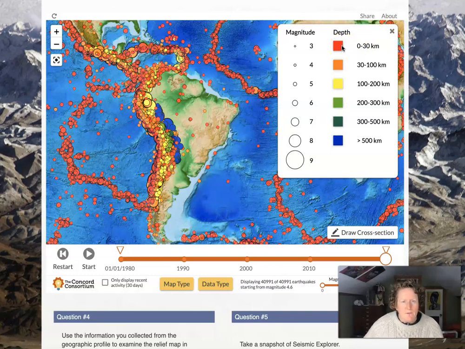The depth of the earthquake is represented by color. So the shallow ones are red and the deeper ones go all the way down to dark blue, and orange, yellow, and green are somewhere in between. The magnitude of the earthquake, or how severe the shaking is, is represented by the size of the dot. So these big dots here are very severe earthquakes. The little dots are shallower. Generally, the red ones are shallower and the magnitude is a little bit lower.